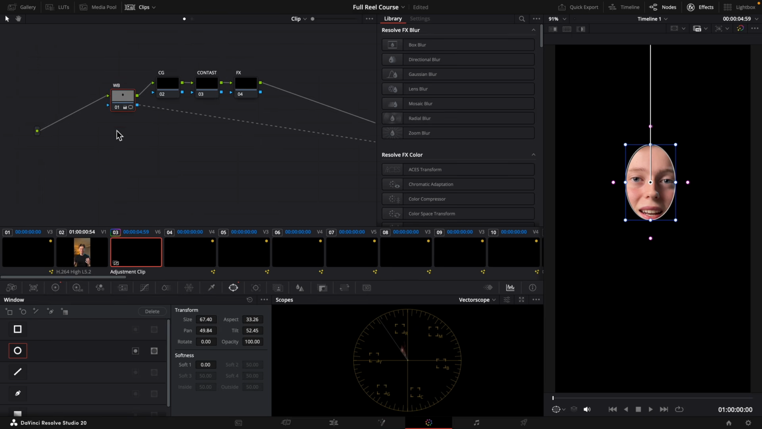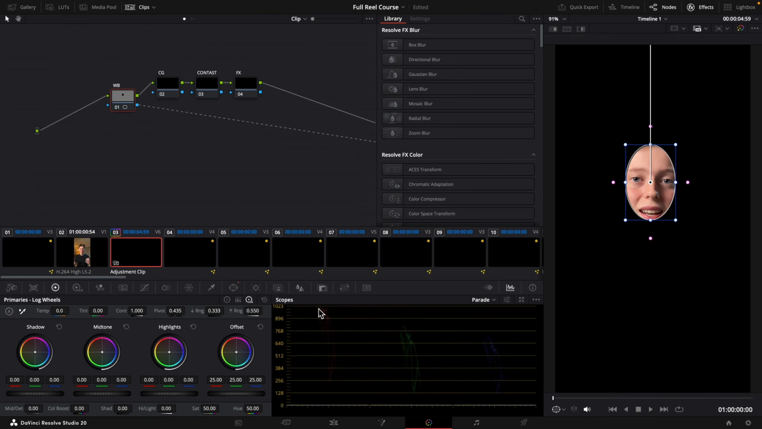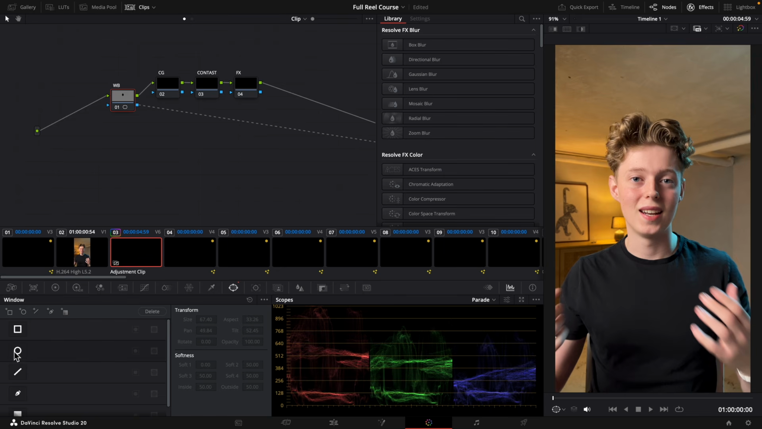So maybe in the white balance we added a little bit too much blue. So we'll just leave it at 0 honestly. That looks a little bit better. And then I'll just go back to the circle here, remove the circle, and remove the alpha output.